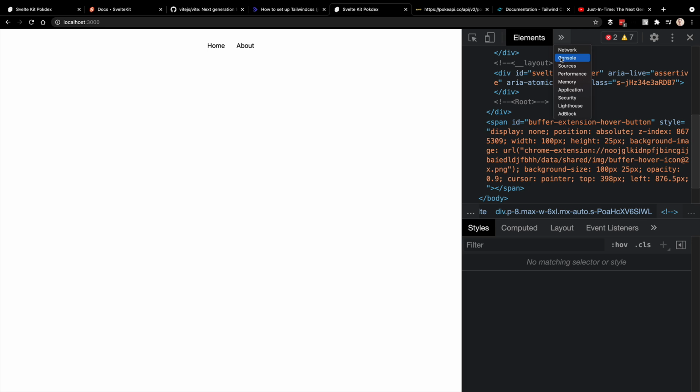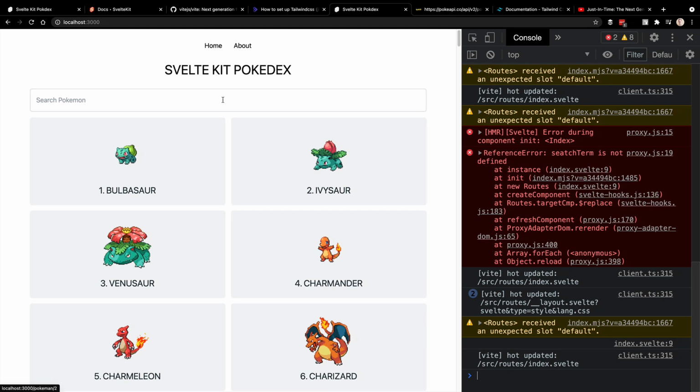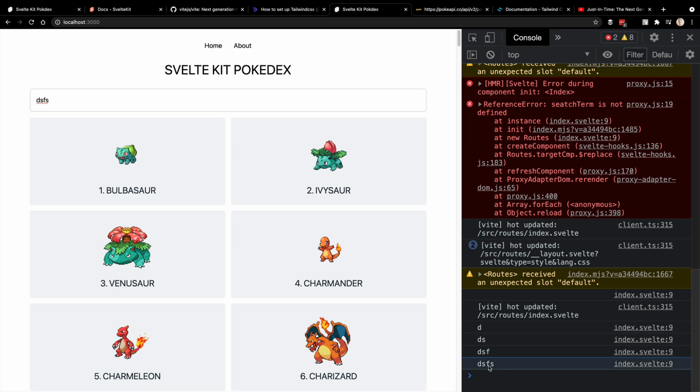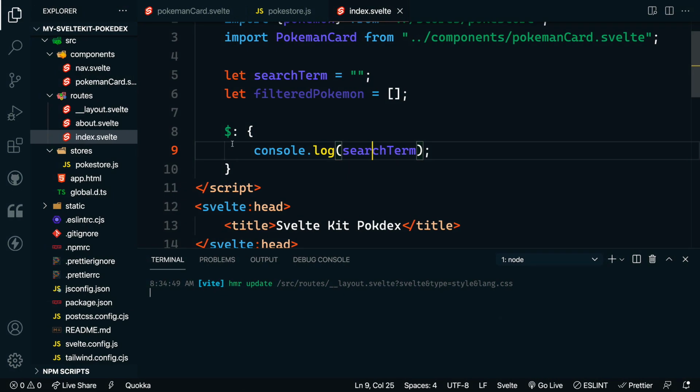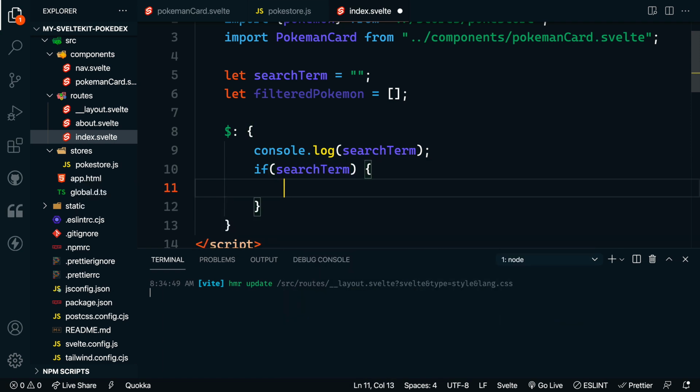So let's go and look at what this looks like. Looks like we've got an error in here. If we knew how to spell, we would have less of a problem. So let's log out the search term. And as we type, we should see now it's giving us that information. So this reactive scope now is going to update anytime search term changes. So let's take a look. If there is a search term, we want to search the Pokemon.